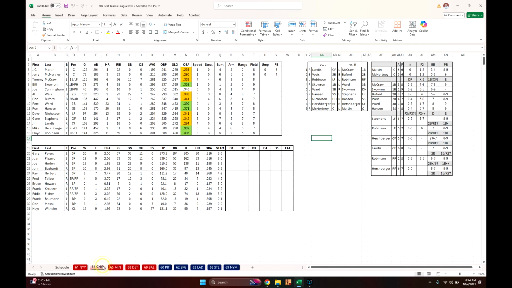So the White Sox lineup, again, they're going to face Jim Cott there in the first game. And so they have a lineup of Jim Landis in center field, leading things off. They have Al Weiss batting second at second base. They have Floyd Robinson batting third in left field. They have Bill Skowron playing first base and batting the cleanup spot.